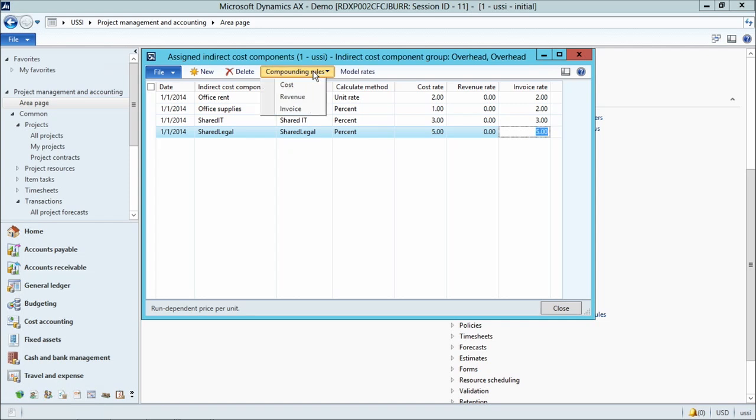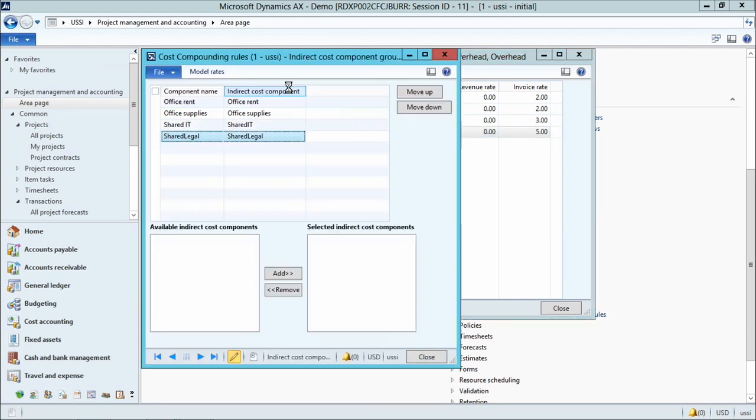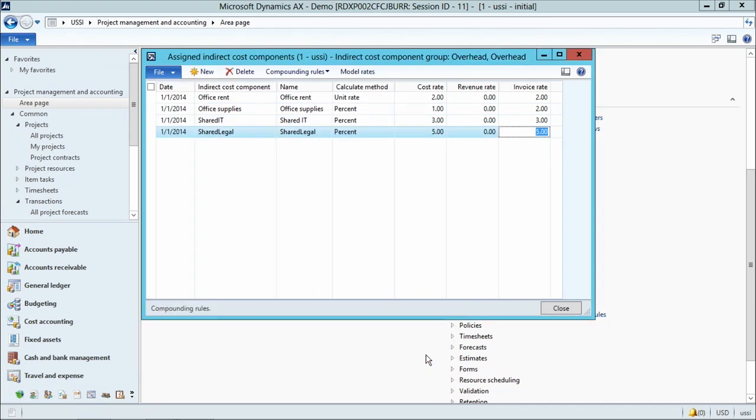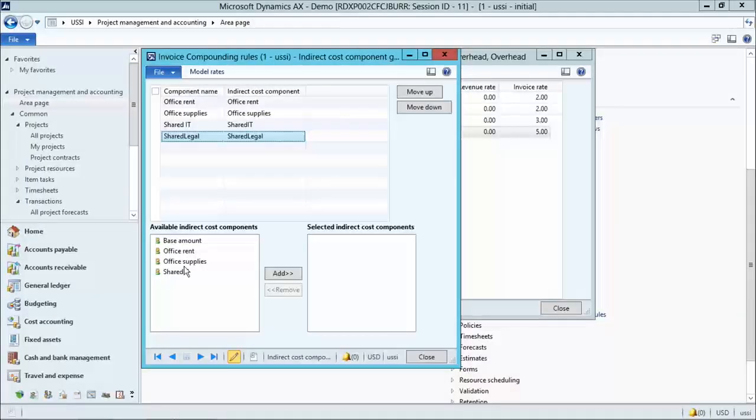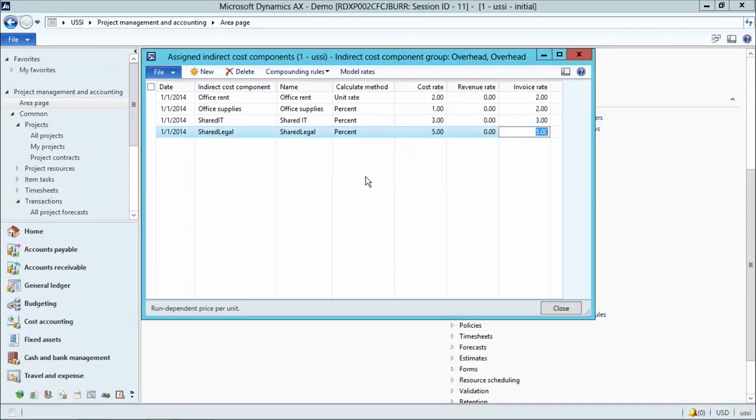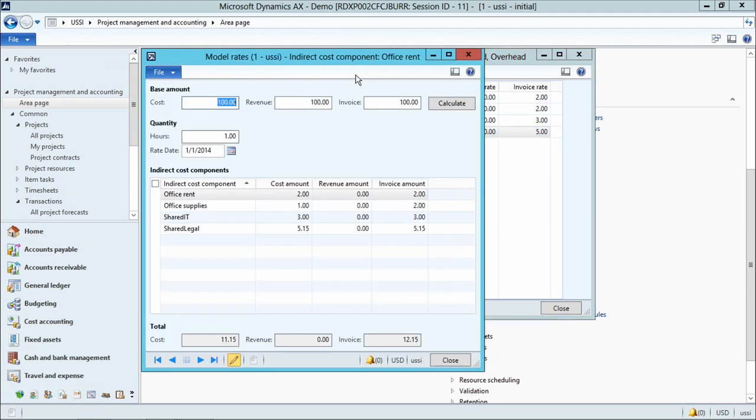Now let's make this more interesting in terms of the compounding rules. We will use the base amount as well as shared IT. So it will apply the 5% to the base amount plus whatever shared IT is. We'll do that same on the invoicing side. Base amount, then shared IT. Let's take a look at what that does when we model the rates.